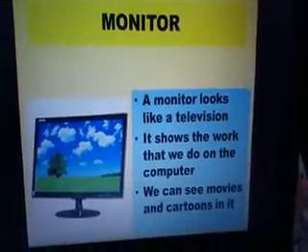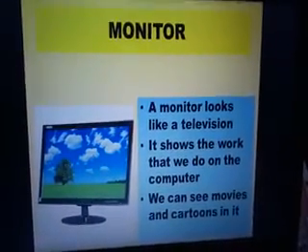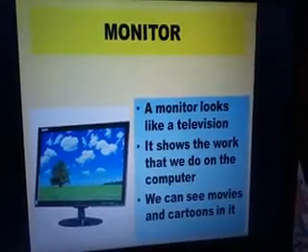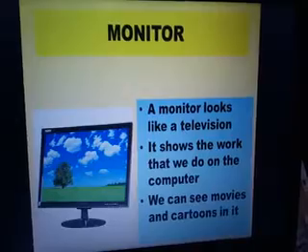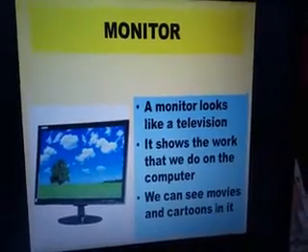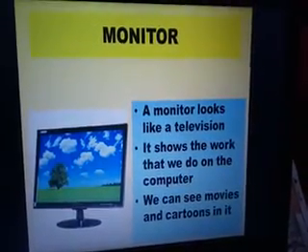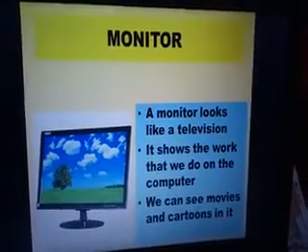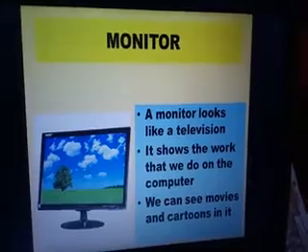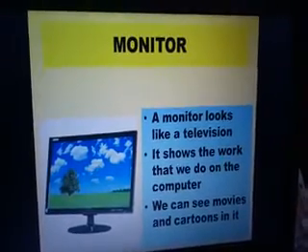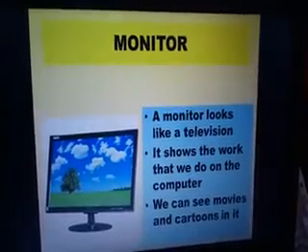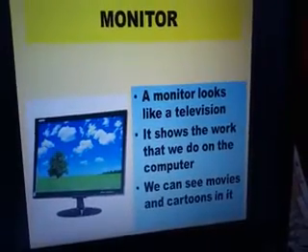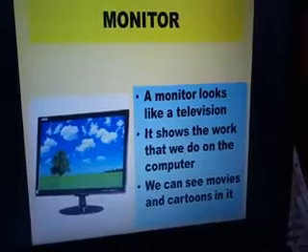Now let us discuss the monitor. A monitor looks like a television. Just as a television has a screen, a monitor also has a screen. It shows the work that we do on the computer. Whenever we draw something, or type something, or play a game, it shows where? On your keyboard, on your mouse? No, it will show on your monitor. And we can also see movies and cartoons and other small videos in it.